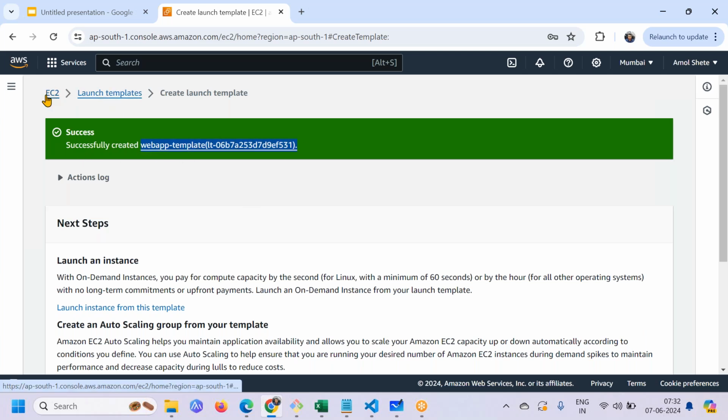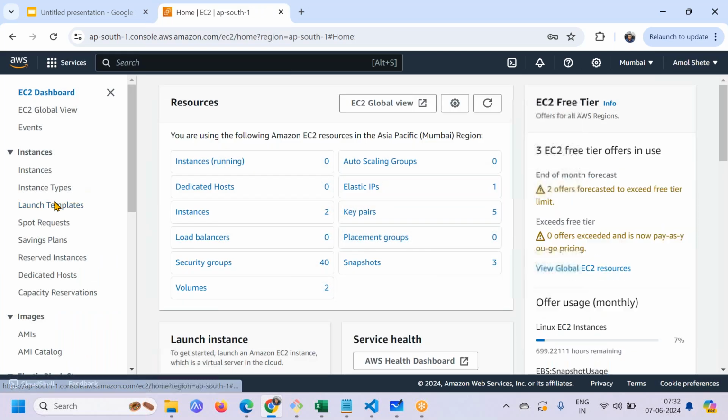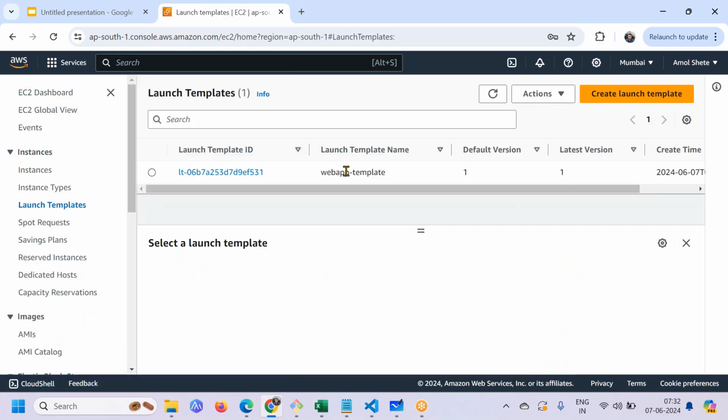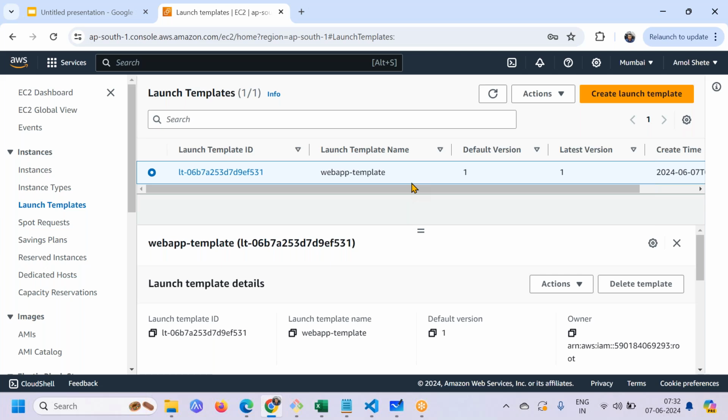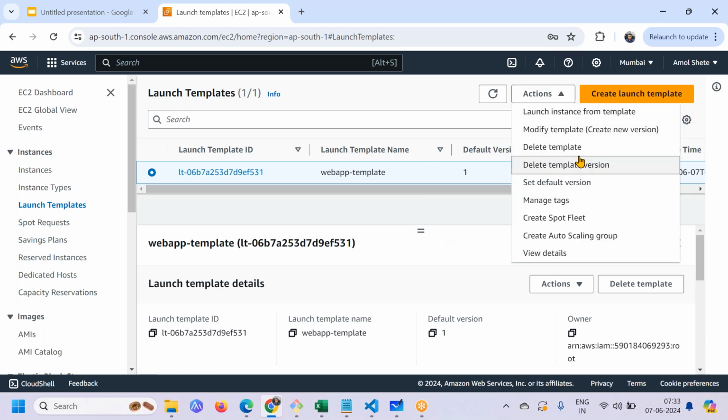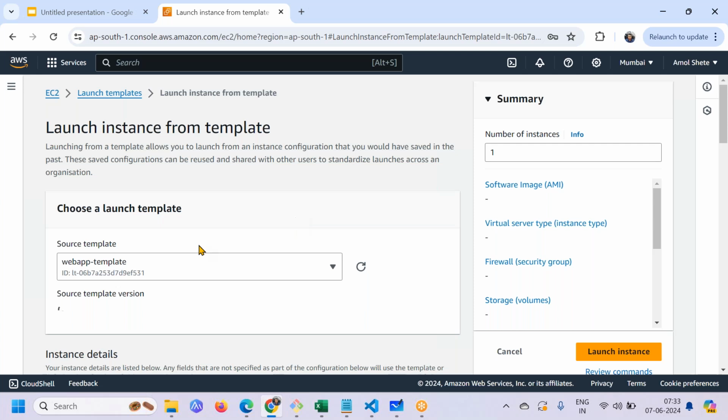So on the EC2 here you can see launch template. We're done with the launch template, and if I select that launch template, let's say immediately I have to launch one EC2 server, what I can do is go to this action, and here I have the option to launch instance from the template. I can just select that one.